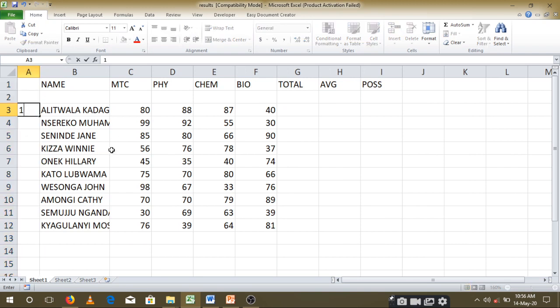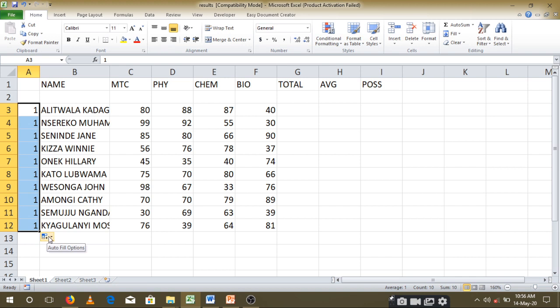Then we can also use the autofill feature to automatically give these people the numbers. So what we do, bring your pointer at the bottom right corner, and then you copy downwards. Then you move to this bottom part of autofill option, then we say fill series. So here you can easily tell that there are 10 people.